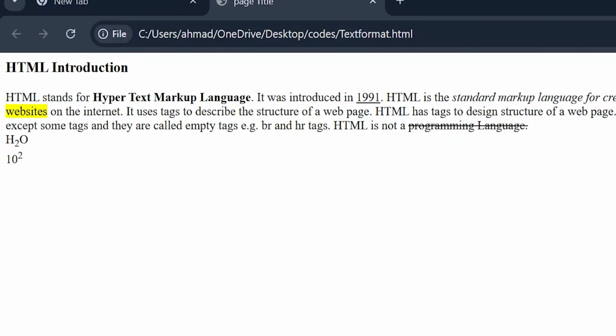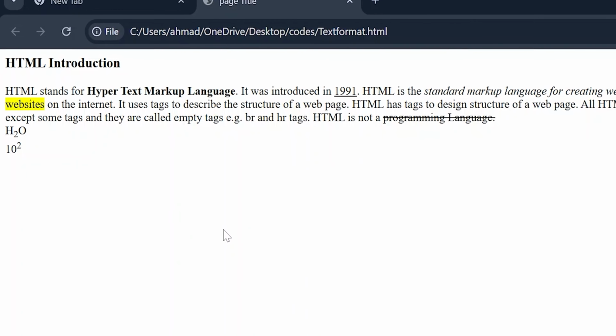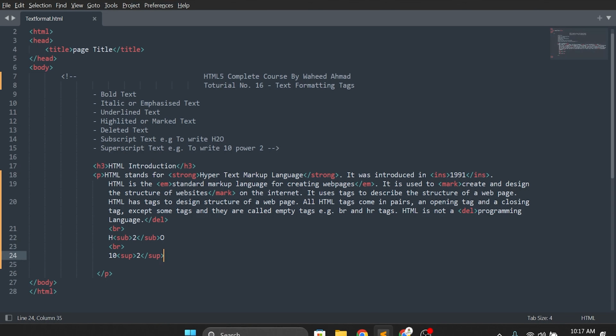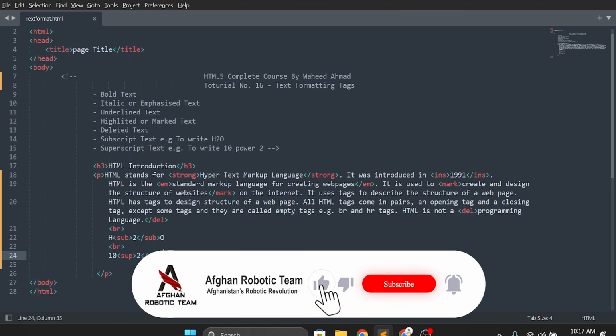Okay, now this is how you can format text in HTML5 with the help of these tags, small tags but important ones. So this is it for tutorial number 16.